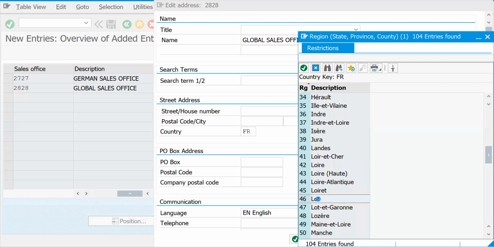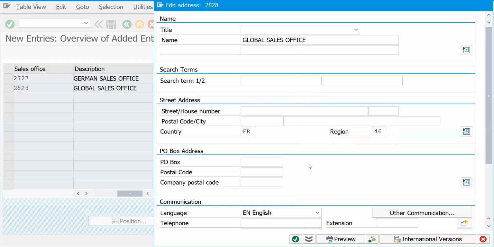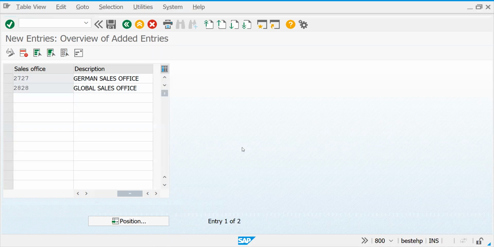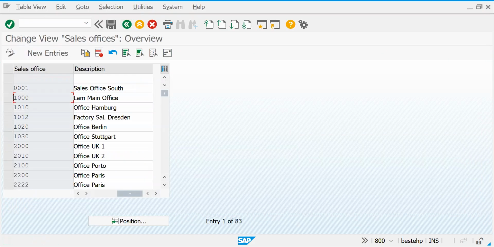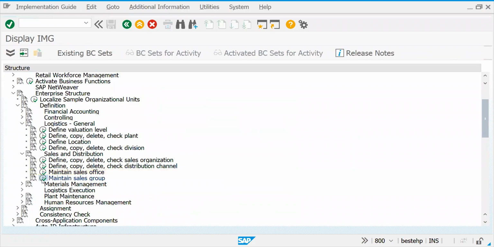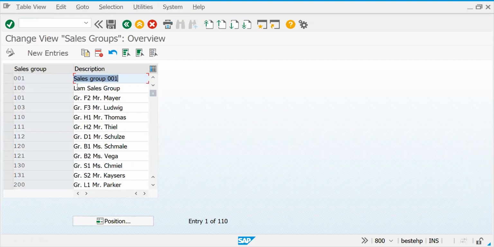I'll put this one. Okay, let's press enter. Now we have created two sales offices. And this is an optional element. It's not mandatory, but I will show you. If you want, you can create any number of sales offices for one sales organization.